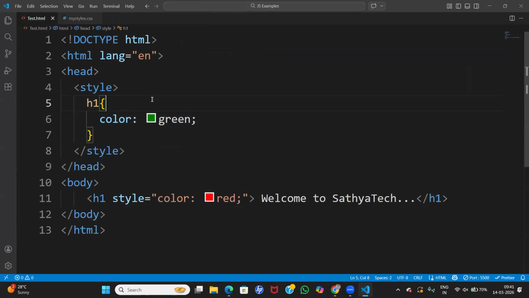What is the priority? Inline styles, internal styles, external styles. Definitely, the priority goes to inline styles. Priority goes to inline styles, guys.